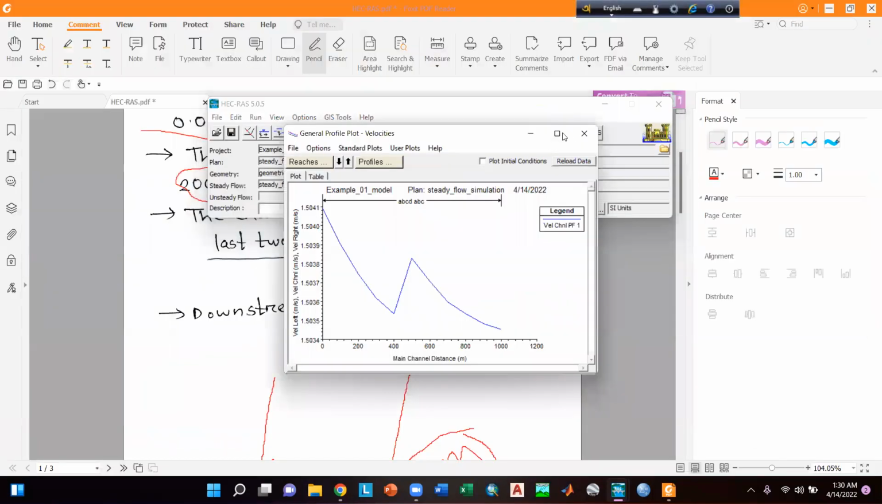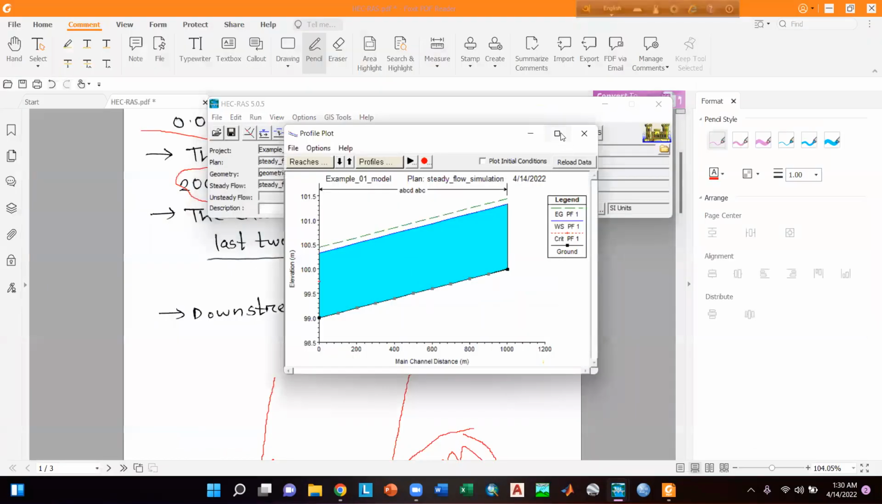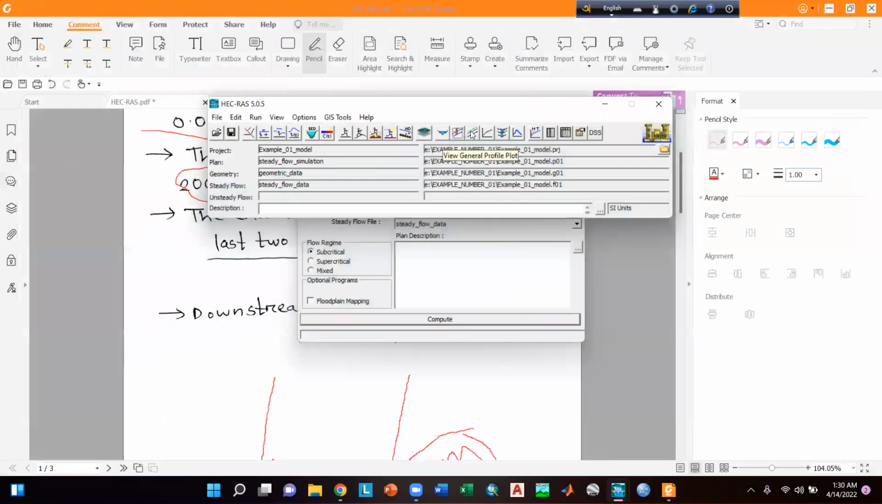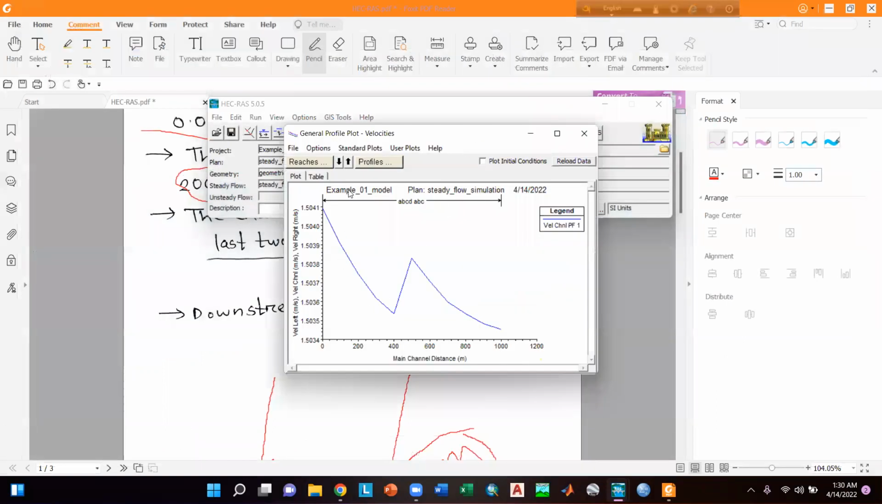Again, if we go to this, you can see here that the reach is ABCD, or you can see that the profile is PF1, which was our given profile in HEC-RAS. Then you can go to this option, which is view general profile plot. You can see some plot here.